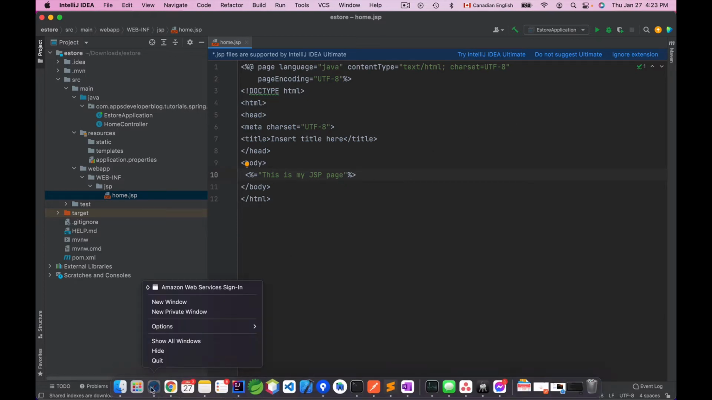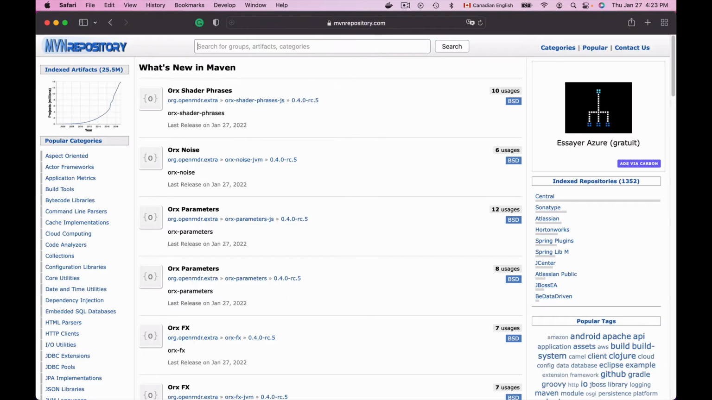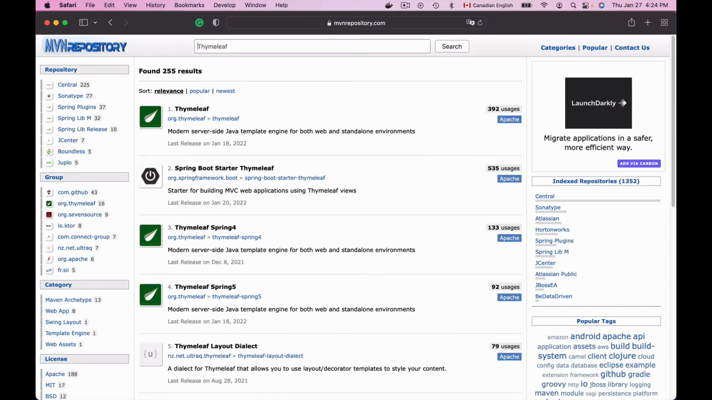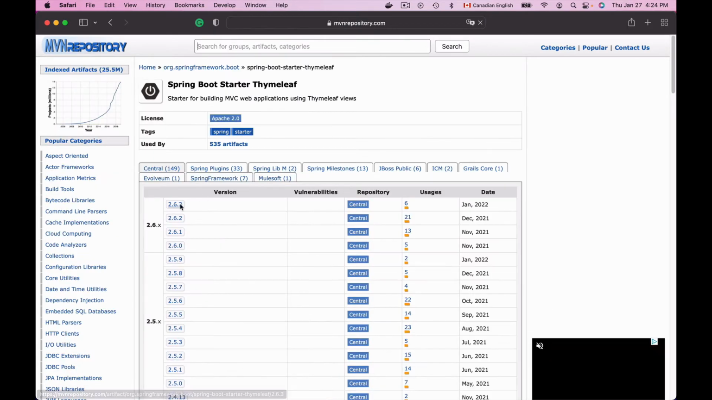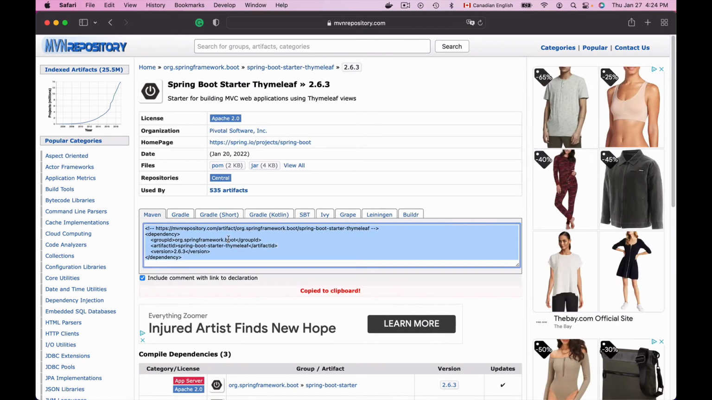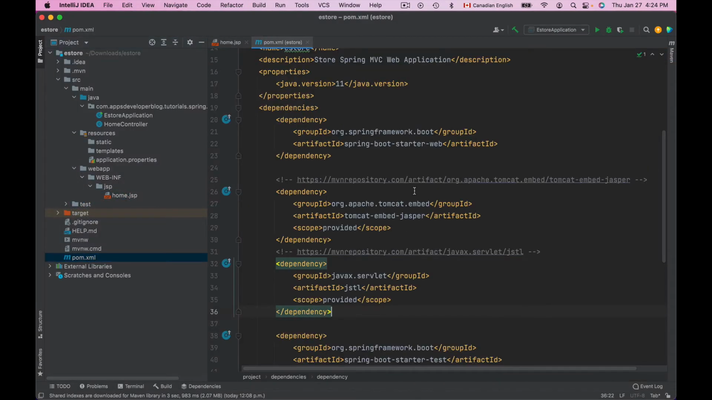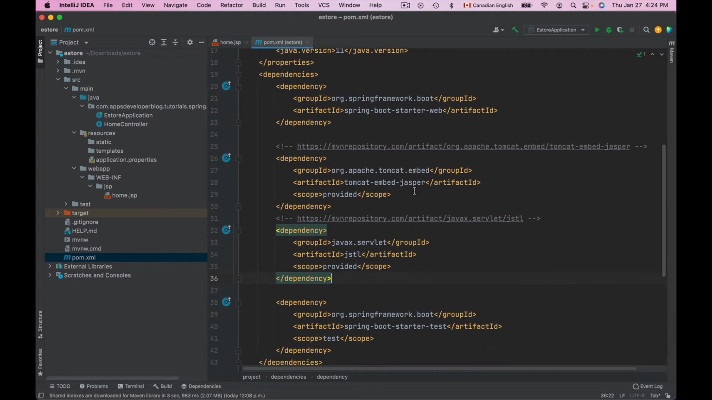I will open a browser window and I will go to mavenrepository.com and search for that dependency. The dependency is called Thymeleaf. And I'm going to look for Spring Boot Starter Thymeleaf. This is the second item in the search result. So I will click on it, I will open one of its versions and will copy its XML code snippet to my project. I will go to pom.xml and will add it to my project.